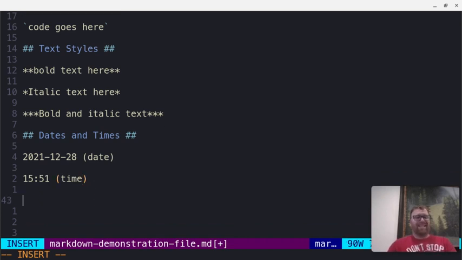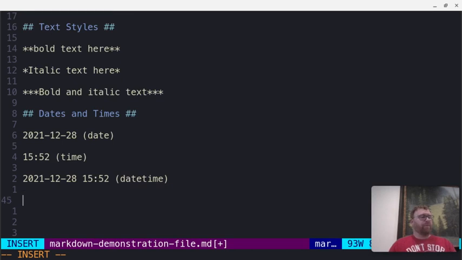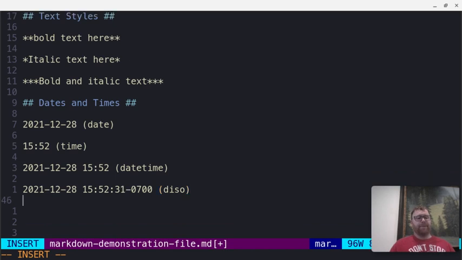We can do date time and hit tab. And that gives you the date and time. It's helpful if you're putting that on your blog. And we can also do the date in ISO format. If I do DISO and hit tab, okay, and maybe you want to do this in front matter or something like that. That's DISO, okay.